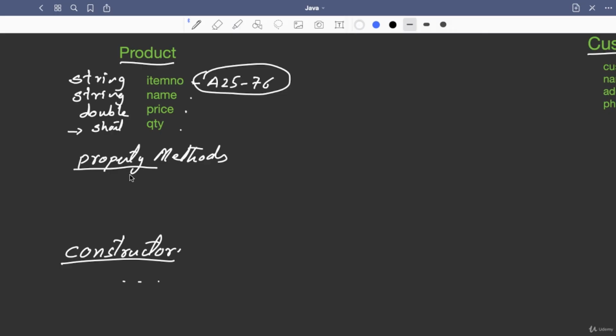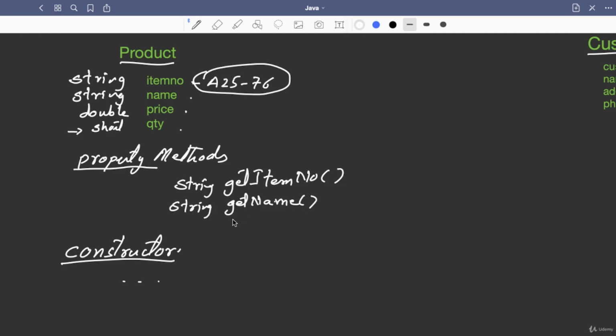Now coming to property methods. For all these, you have to write get methods, compulsory. First is get item number. This is going to return a string type of value. It should return item number, that's all. Then get name, you can get the name of a product, and this is also a string type. Likewise, you can have get price and get quantity.